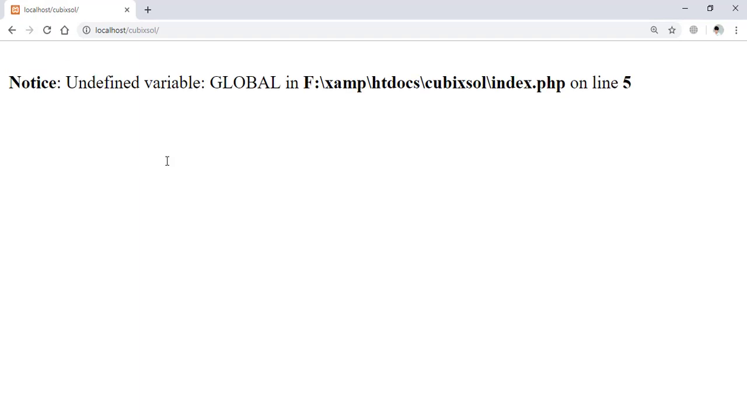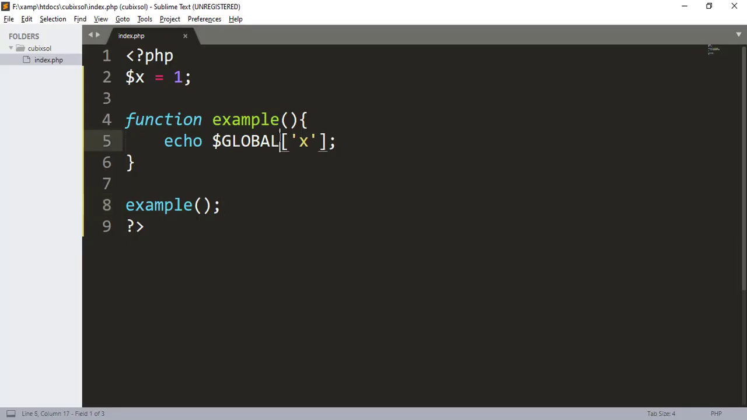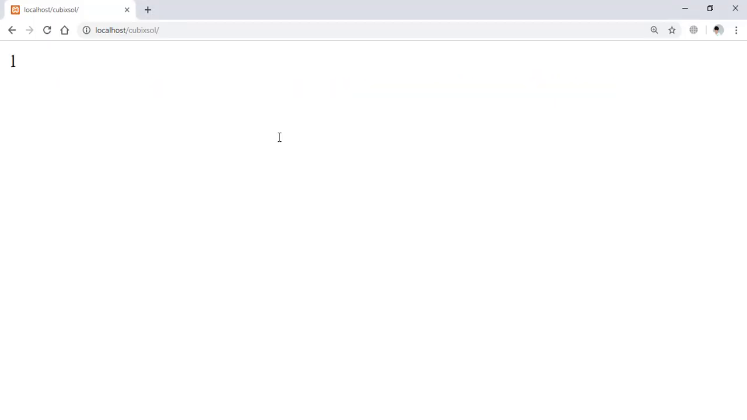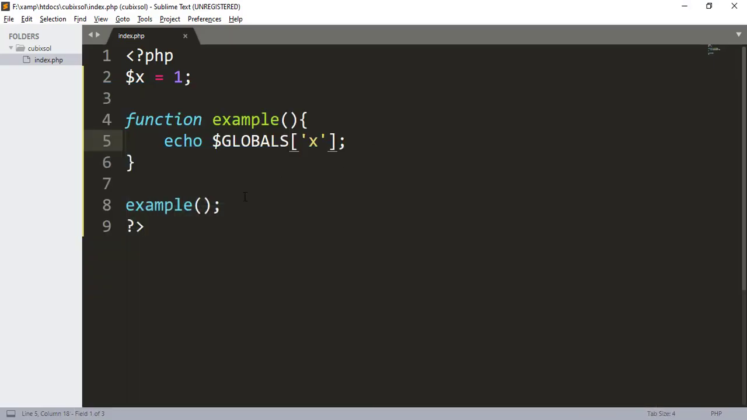It shows us an error message. So the error was that we have to use uppercase here. Press Ctrl S, save and refresh your browser, you can see that the output is 1. So this was another method to use your local variable globally.